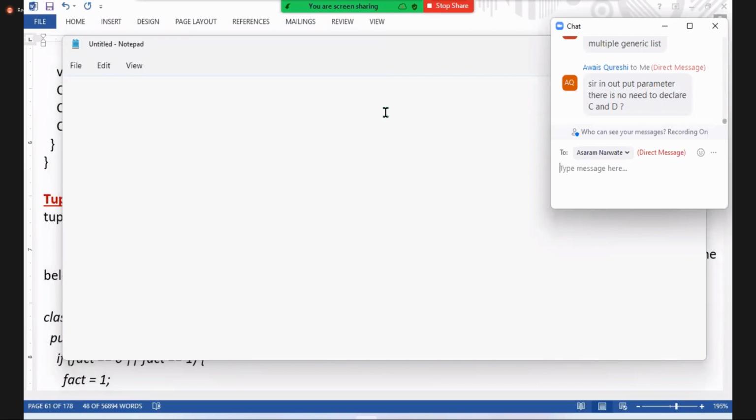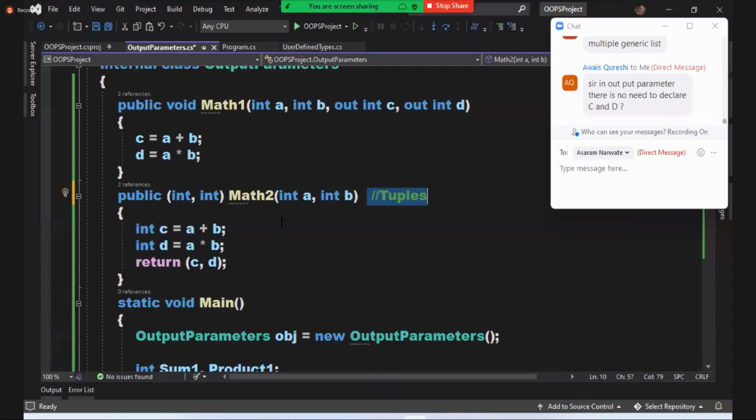In the output parameter, there is no need to declare C and D. Declared C and D, na? So you're again asking, no need to declare C and D. Declared here: out int C, out int D. Already declared now. How many times will you declare? You declared there already. Okay?